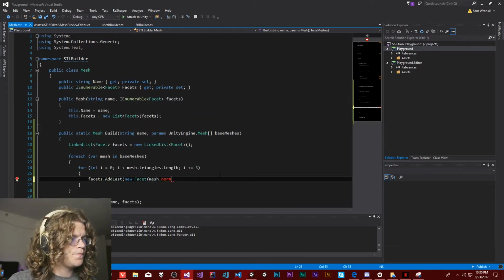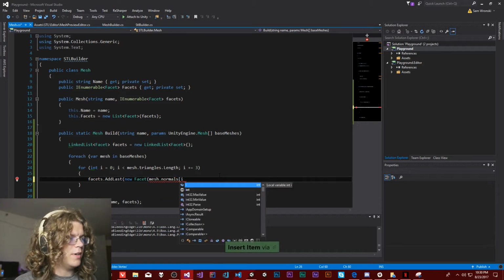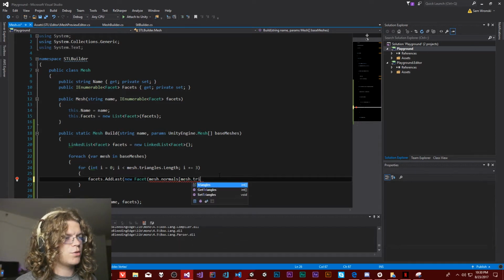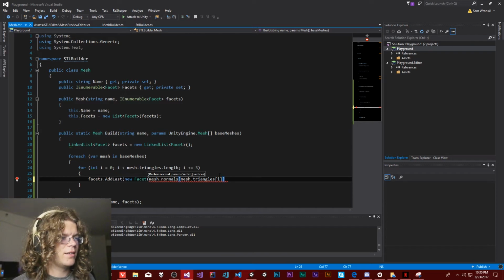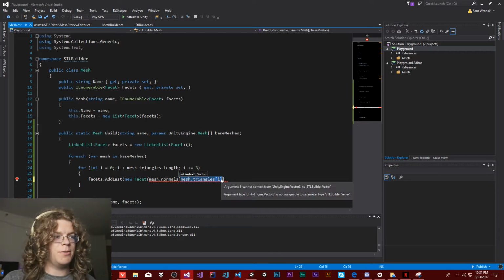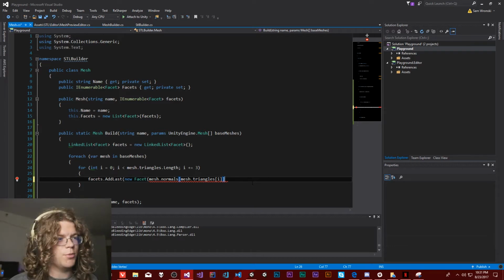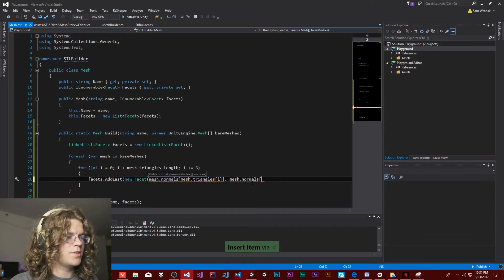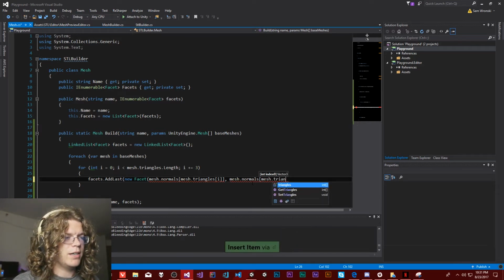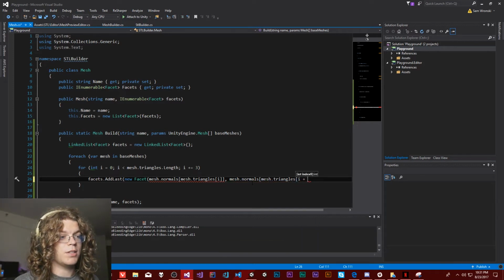So let's go here. Grab our normals of our mesh triangles i. Yes. And so what I'm doing here is I'm looking up the index, which is coming from our triangles, and then we're plugging that into our normals and actually pulling out the correct normal. And we need to do that 3 more times. So mesh normals, mesh triangles, i plus 1.